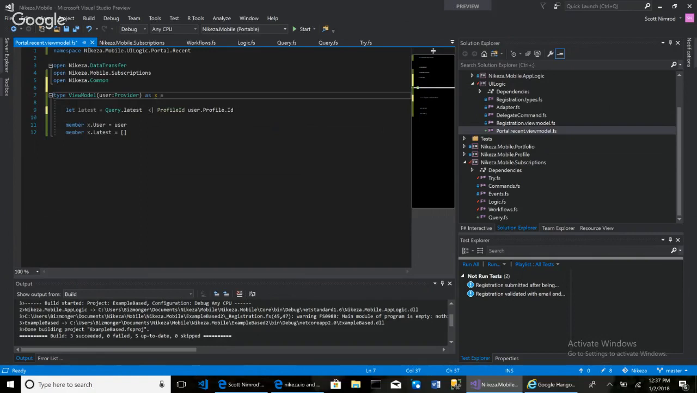Is it happy if I do that? It's happy when I do this. Okay. Latest equals query.latest, and I pass in a profile ID type and user.profile ID.